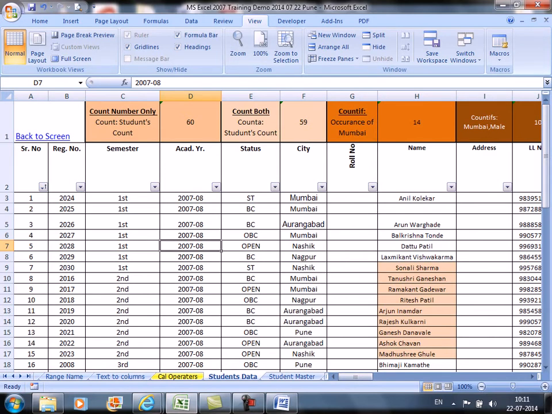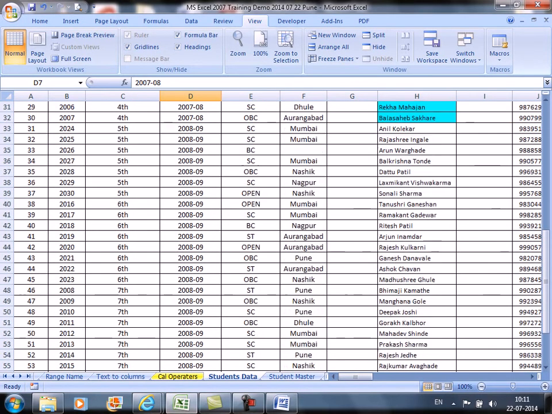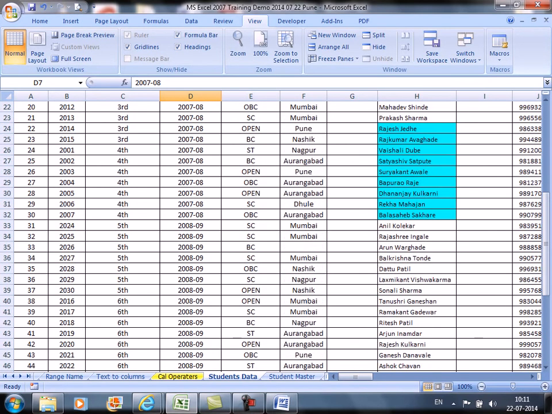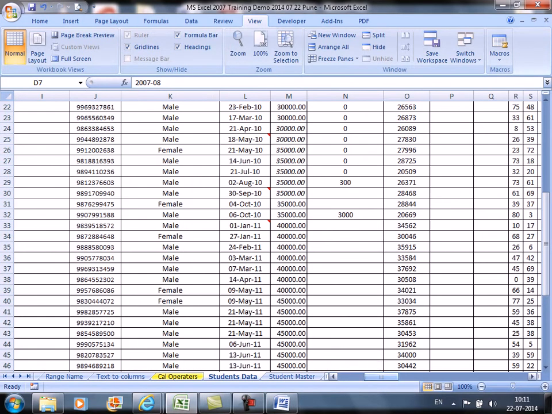Regarding freeze panes, just look at the board and see what happens when you are scrolling the screen. It goes up, down, or left, right. But in Excel, the most important part is your column heading.